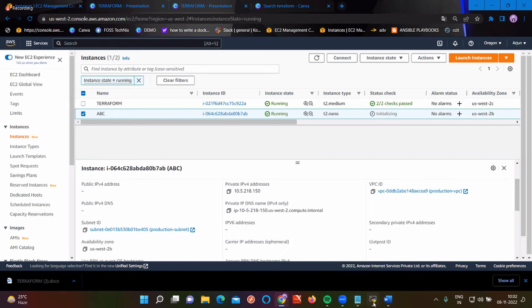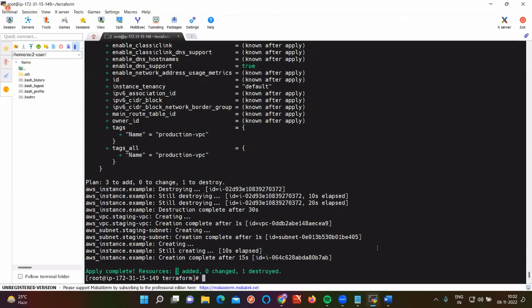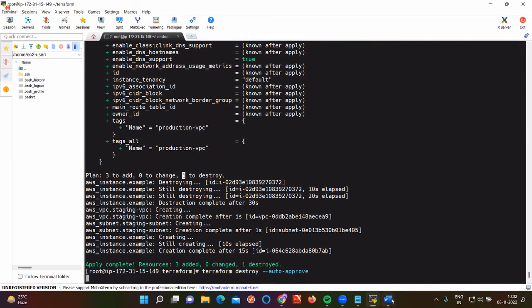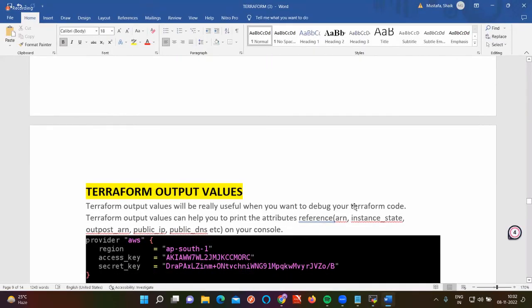So now I'm going to do destroy. Terraform destroy. If we give destroy now, see. After that, if you create anything, it is not going to destroy anything because we are already destroying it. So it is going to destroy automatically.